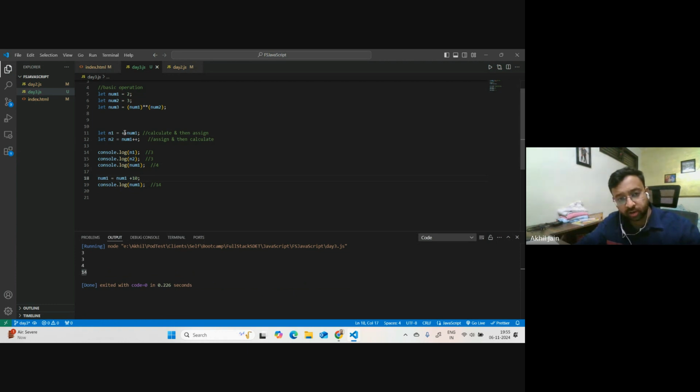So there's a shortcut for this also. These are all shortcuts only, plus plus and all that. For this also, there's a shortcut. What you can do is write it like this: plus equals 10. This is the same as this. It means the same thing as this. If I run it now, I will still get 14.